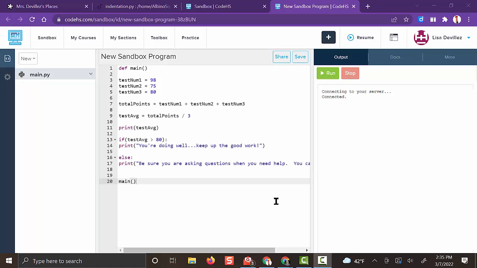Hi guys, I thought I would make a quick video about proper indentation because I'm seeing some people that are having some issues with this and it's causing their code not to execute correctly.